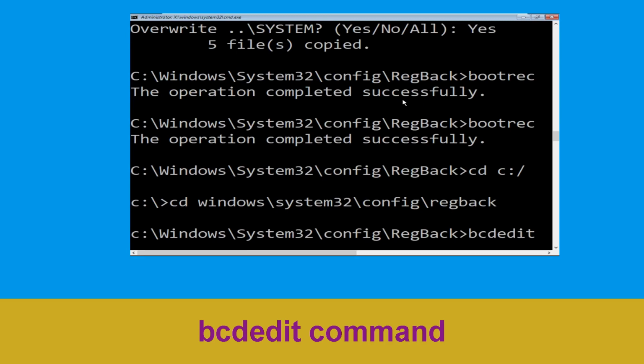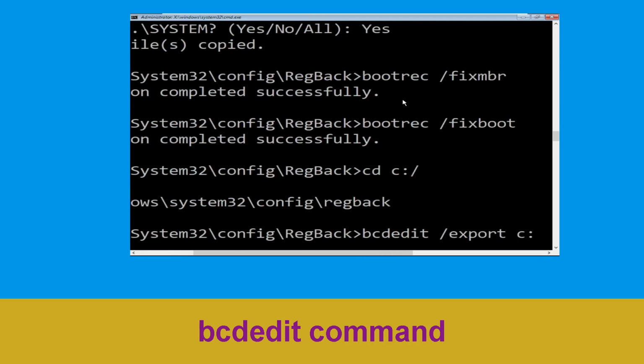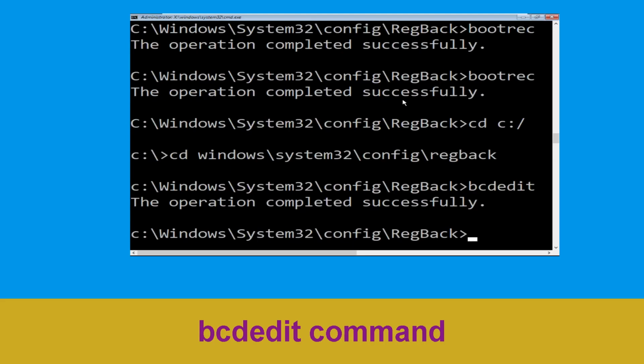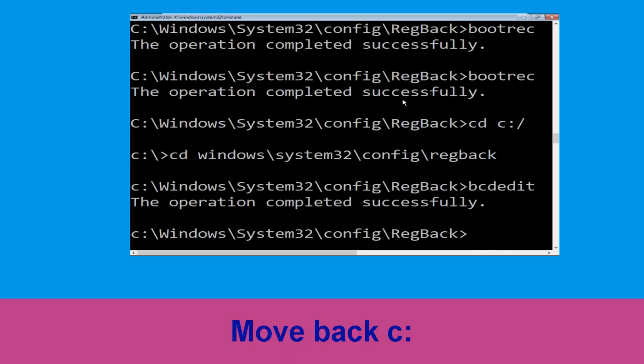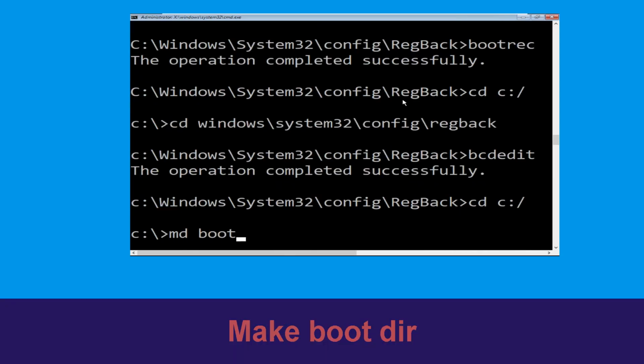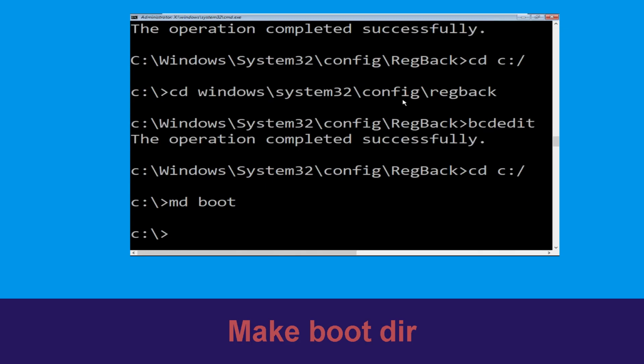Now execute this command. Type bcdedit space /export space c colon /bcdbackup and simply hit enter to execute this command. Then move to the next one. Now type cd space c colon / and hit enter. Now execute this command. Type md space boot and simply hit enter to execute this command.